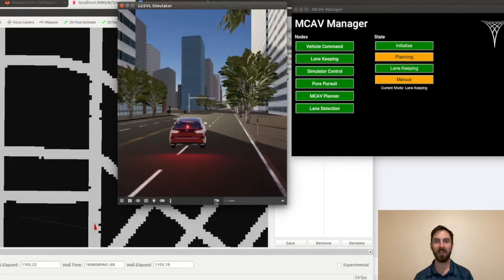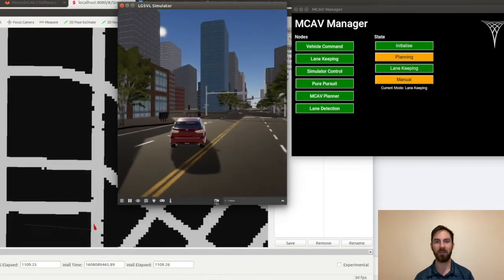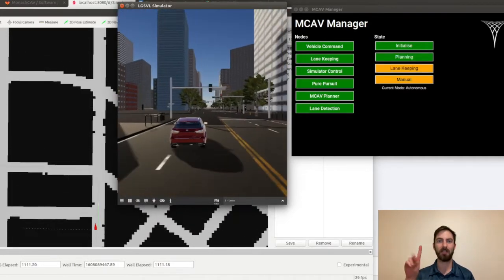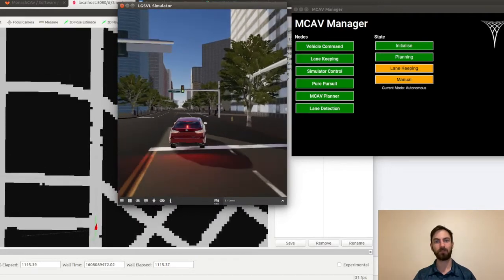Hi, my name is Owen and I'm part of the path planning subsection of the software team at MCAV. 2020 has seen the creation of a new path planning pipeline. It divides the driving task into two main subtasks, following the current lane and crossing an intersection.